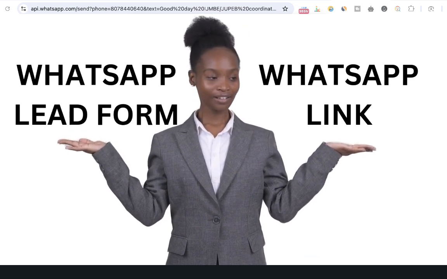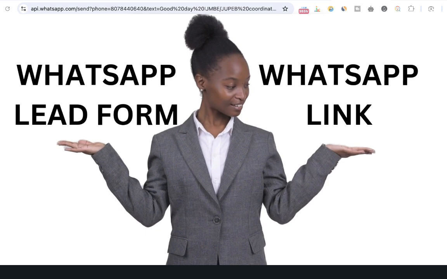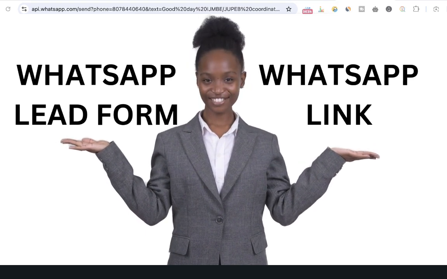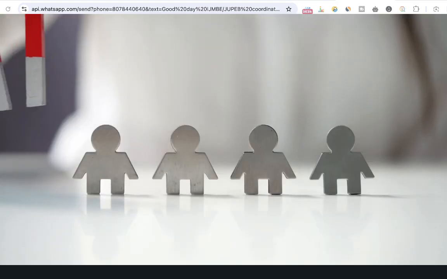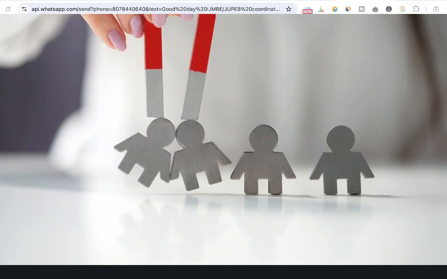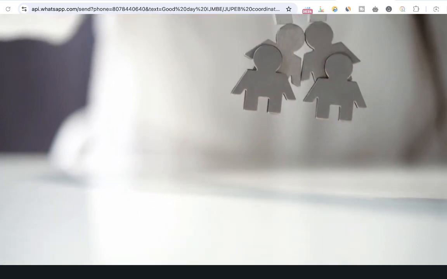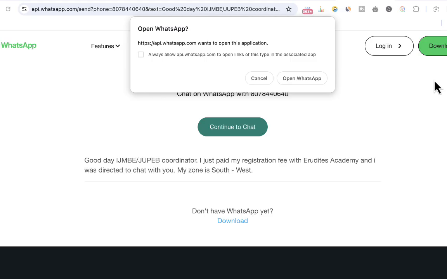For people who have been advertising on Facebook, on Instagram, and other Meta platforms, it might be very easy for them to capture WhatsApp leads with the advertisement. However, if you're trying to advertise on platforms like Google, YouTube, and so on, you might not find that very easy, and that is the reason why I think I need to address this particular question right in this video.